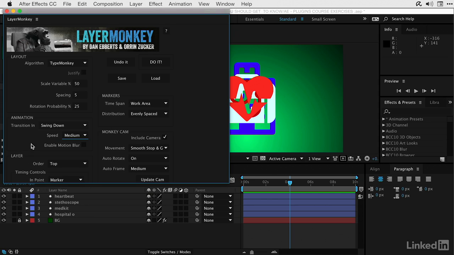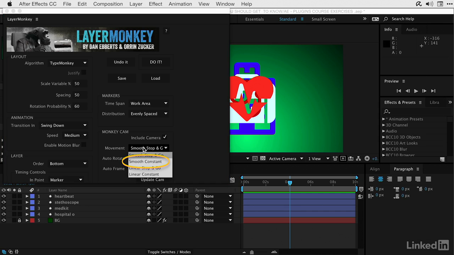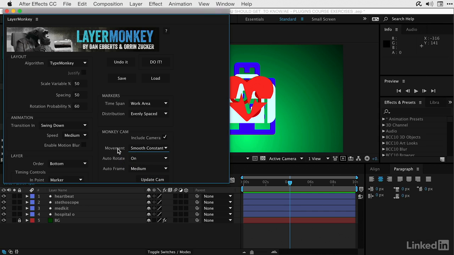We can see here, we can decide on the layer order of how things come in, and I'm going to choose this from the bottom down, rather than the top down. But I do want to increase the spacing between each of these layers. I'm going to add something like 50, and I want the rotation probability to be a lot greater. I'm going to make that 60. Let's make a quick change here to the movement of the monkey cam to choose smooth constant instead of smooth stop and go, just to change the animation style. So with these settings and the distribution being evenly spaced, I'm going to choose do it.